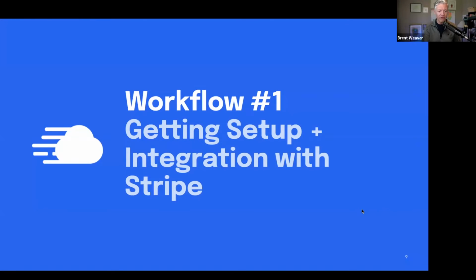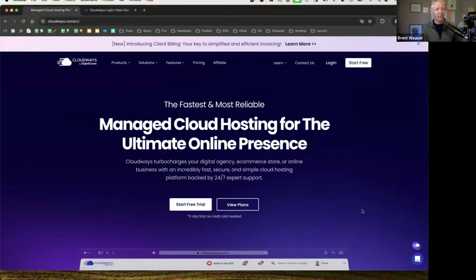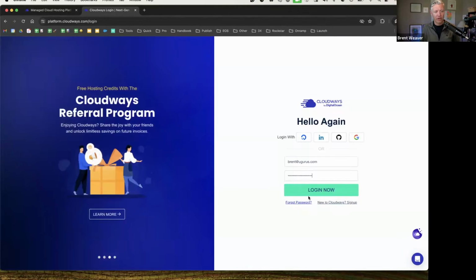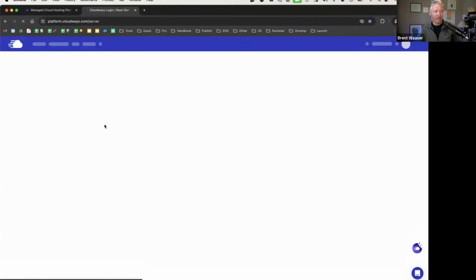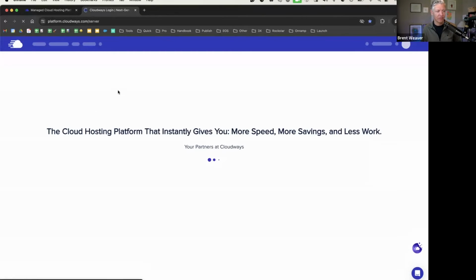So when you first log into Cloudways, now if you aren't yet a customer, you've got to come to cloudways.com. You've got to start for free. Say that you're a freelance or agency customer when you're signing up. Now, assuming that you're already part of Cloudways, you can simply log in and I will show you where you will find your client billing feature.